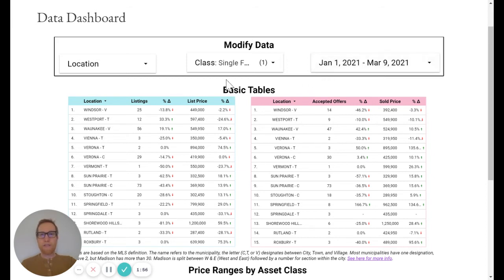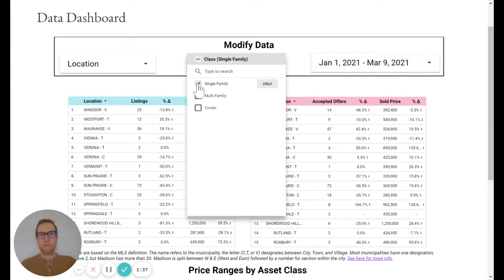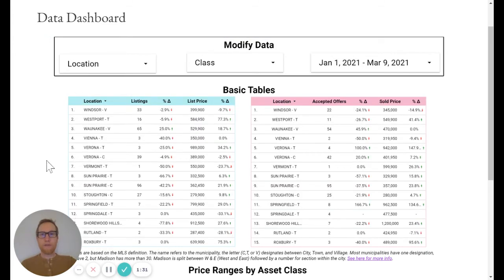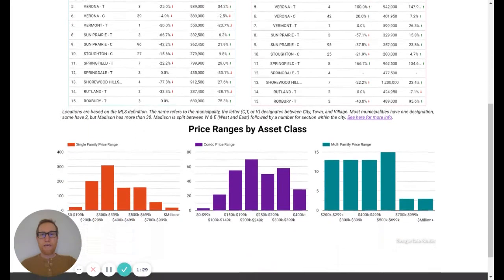So it's a little bit wonky in that way, but again, first iteration, just trying to put something out there that people might find useful. Again, list price, accepted offers, sold price, and the percent change is all based on the previous period. So right now, percent change is based on January 1st, 2020 to March 9th, 2020. All right, let's go ahead and get everything back on there and let that load back up. All right, there we go. And go back down here.